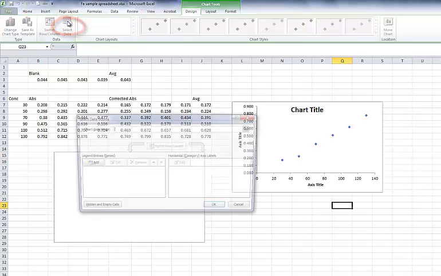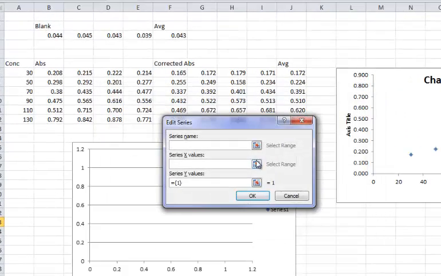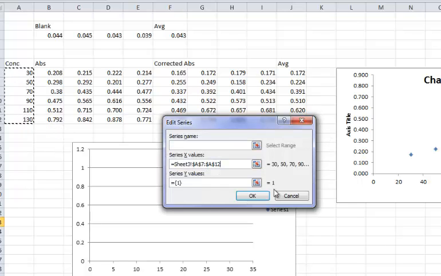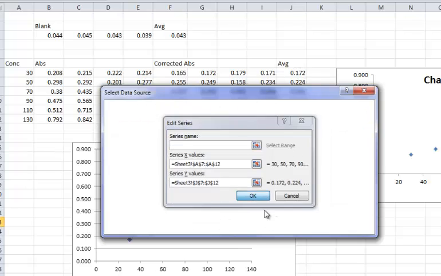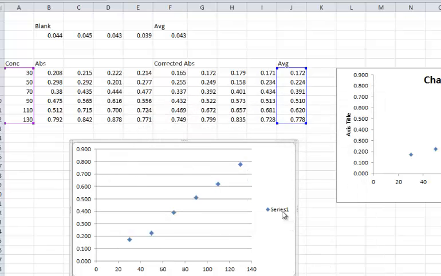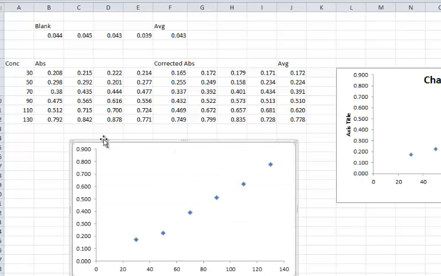And then we can go to select data. We can add a series, and then we can pick our x's. So this is our x's, and then we can pick our y's, and we're done. We have exactly the same graph. We can get rid of that. We can get rid of that. Still have to put the titles.